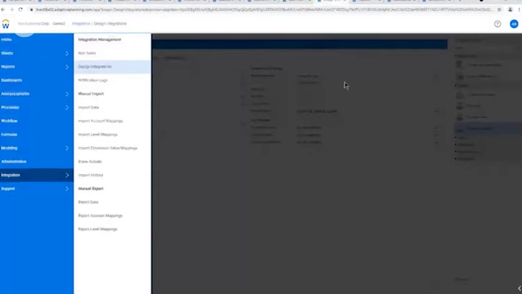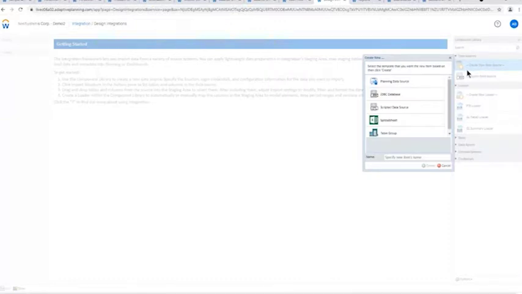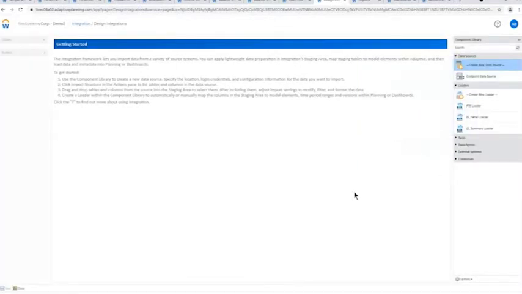Now, if you know anything about Adaptive itself, you'll note that Adaptive actually has several different pre-configured data sources that it can bring data in from, things like NetSuite. I'm working with a client right now that uses NetSuite. Things like NetSuite, Intacct, obviously Workday, those sorts of things.